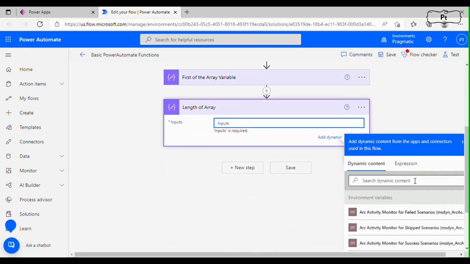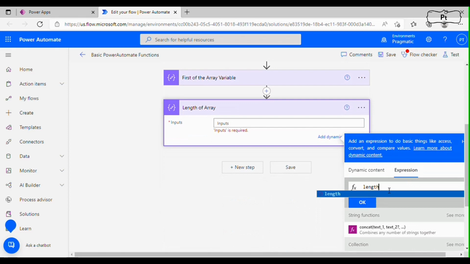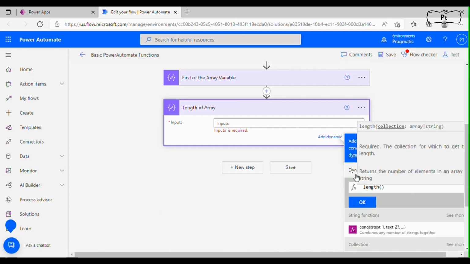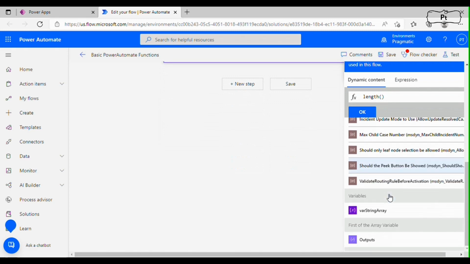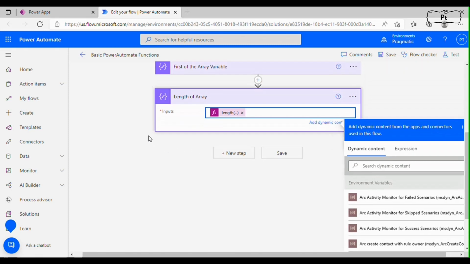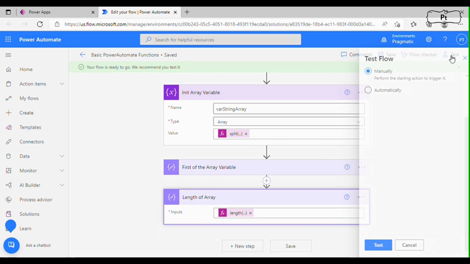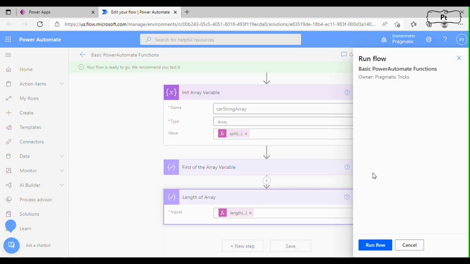Now I am adding that expression length and passing the var string array, which we are using the dynamic content. Yeah, the parameter is added to that input. Now I am saving that. It's saved now. I'm testing it manually.